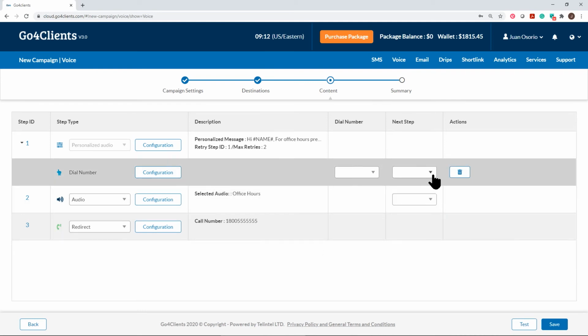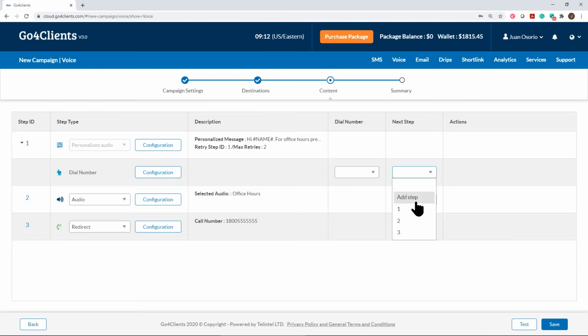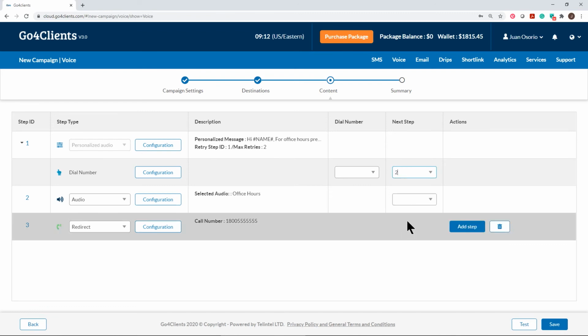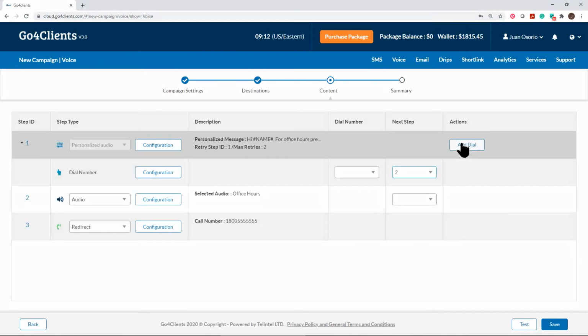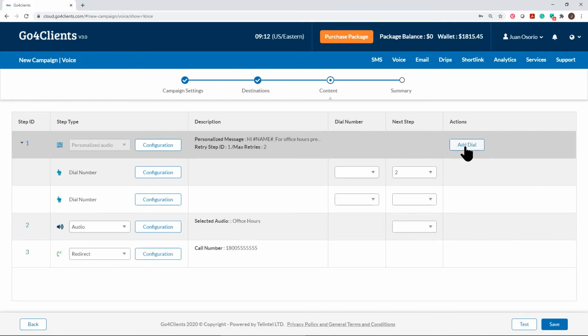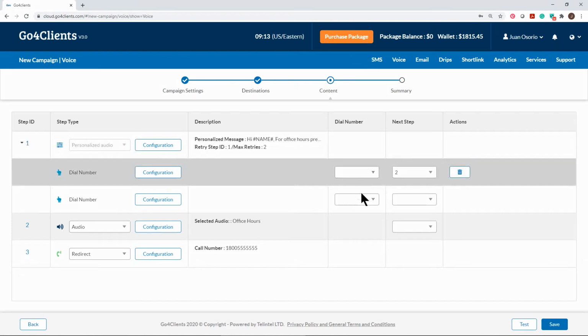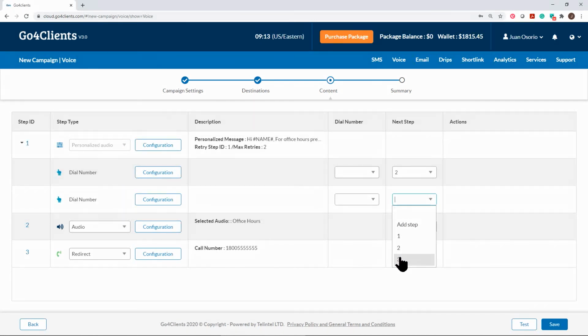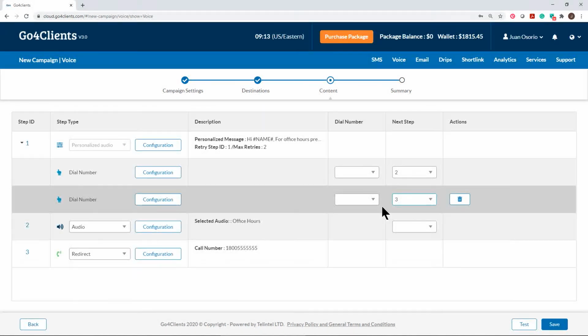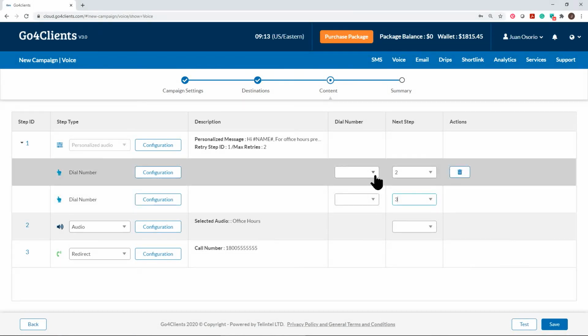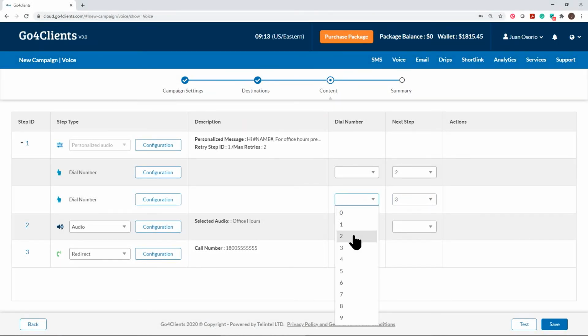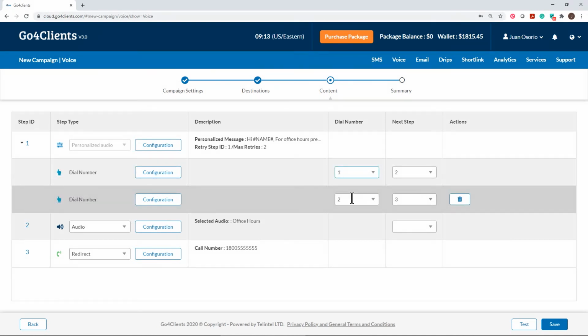And then this one is going to be for step 2. And my next dial is going to be for the step 3. And in this one, it's going to be 2 to be transferred. And in this one, it's going to be 1 to hear the office hours.